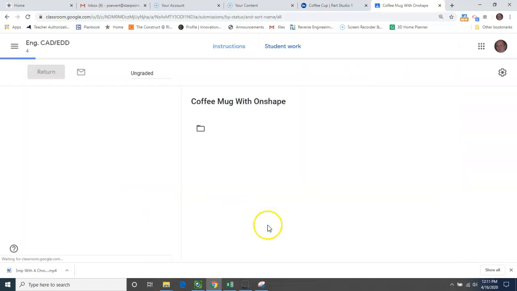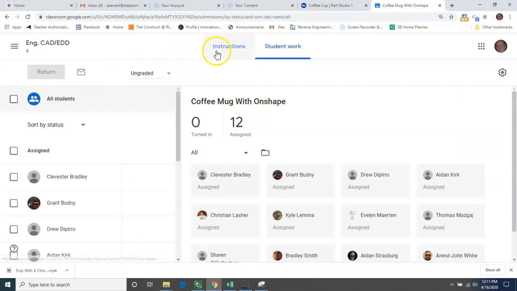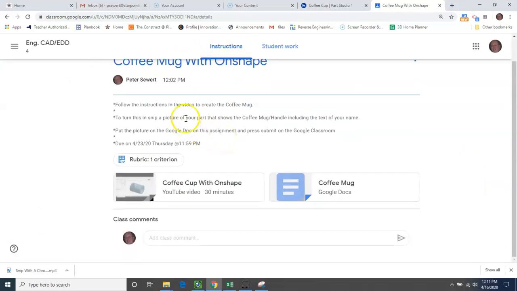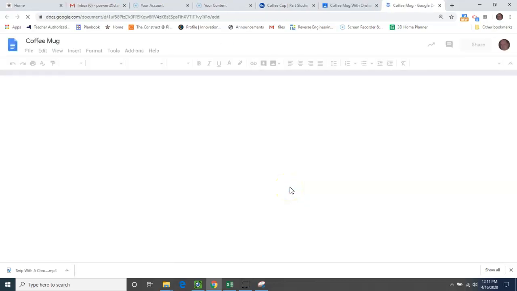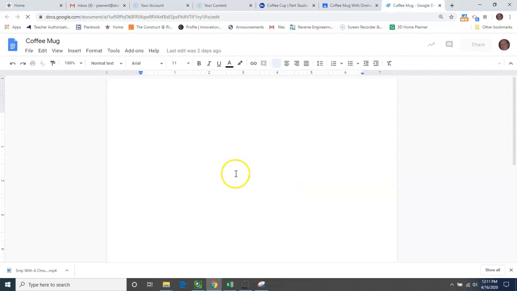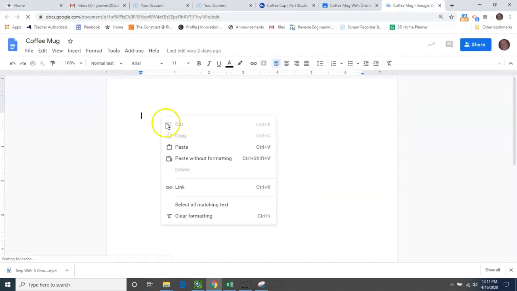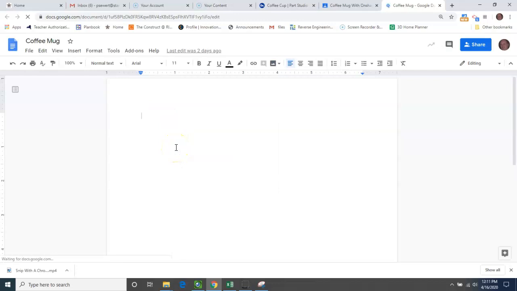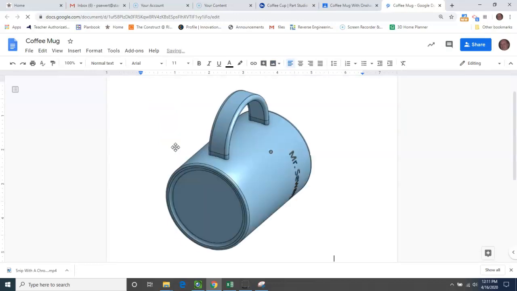All right, so I have this assignment open. I'll go to the instructions here. This is the coffee cup with Onshape, and in a lot of these assignments, I put a Google Doc for you to paste something onto. So I'm going to click on that Google Doc, and then you can right-click and say paste. It takes a minute to come up, and that puts the image in there. You can also use the Control key and V to paste.